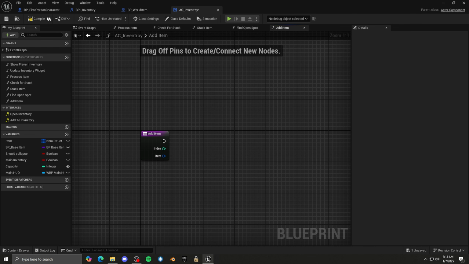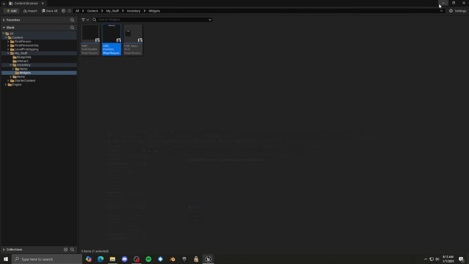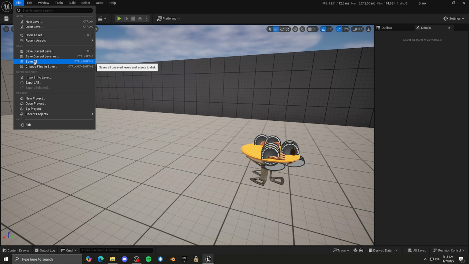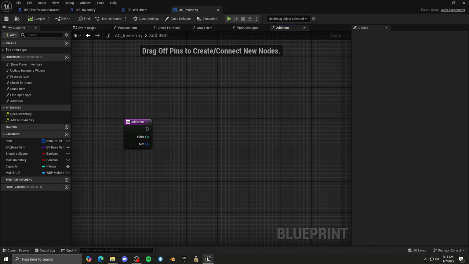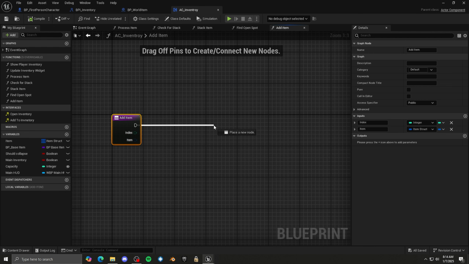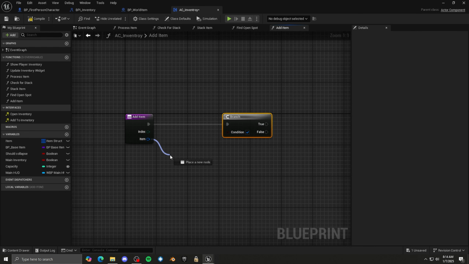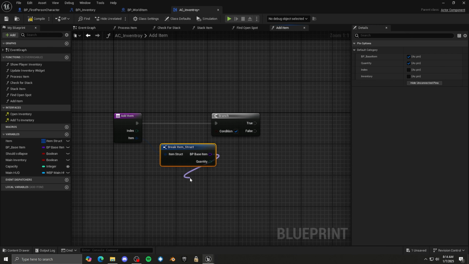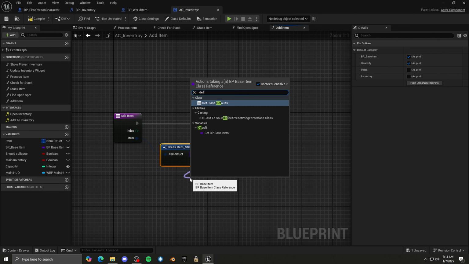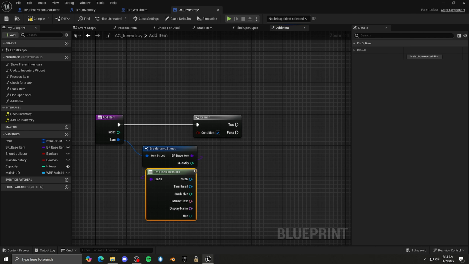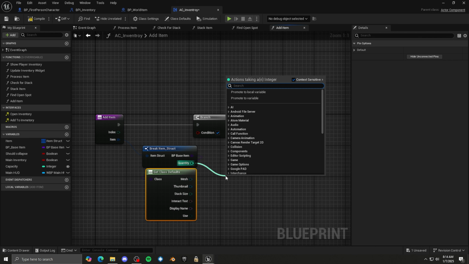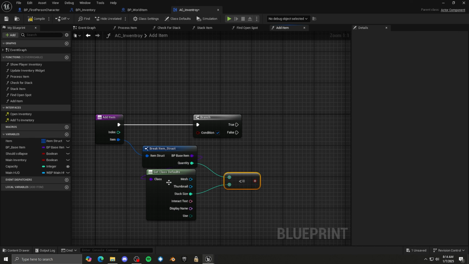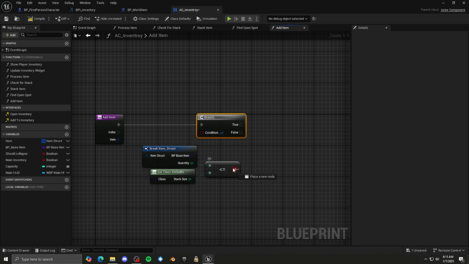So let's open up add item here. I'm going to compile and save. I'm actually going to save the project too, because I haven't saved yet and we've done a lot here. Okay, so inside of add item, I'm going to drag off and get a branch here, and then we're going to get our item and we're going to break it, and we're just going to need the item and the quantity. I'm going to drag off the base item, and we want defaults. And then we only need the stack size here. So I'm going to check to see if this quantity coming in is less than or equal to our stack size. Then we can hide unconnected here.